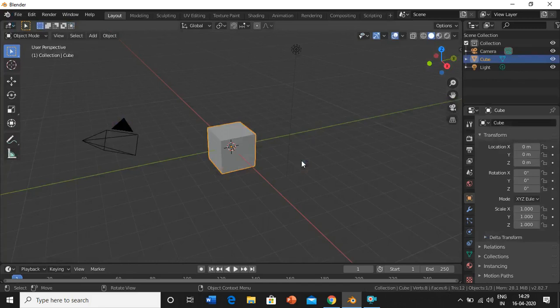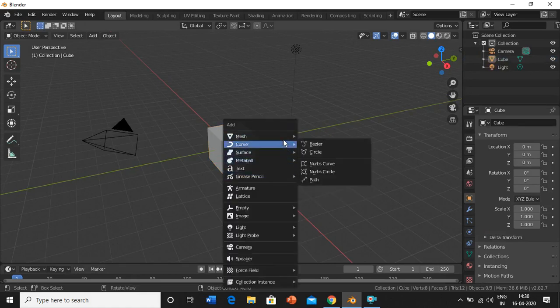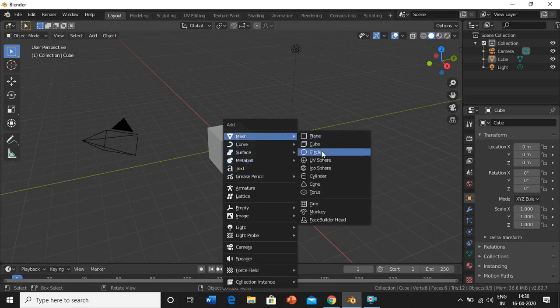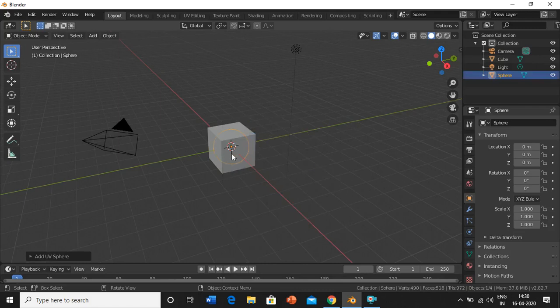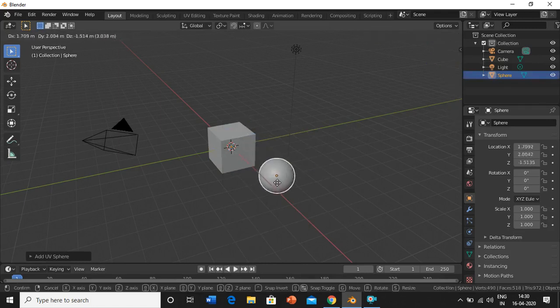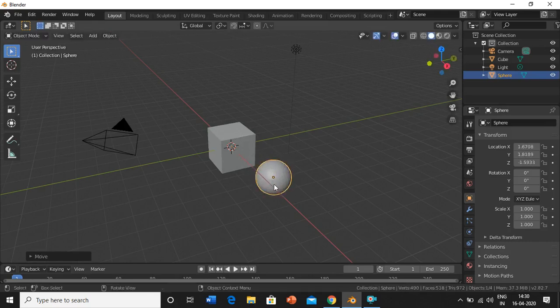Okay. So first I have to add some objects. So this is the first object which is by default on your screen. To add a new object, we will press Shift A, then we'll go to Mesh and then any object, like I'll choose UV sphere. Then press G and just place it wherever you want. So I'll place it here.